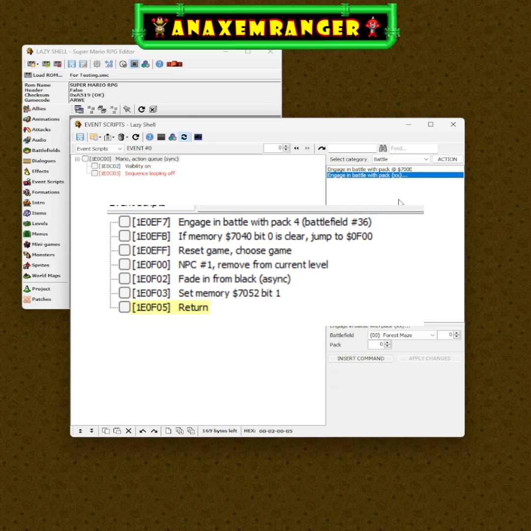If you want the enemy in the level to disappear after the battle, you would have a remove NPC command. More importantly, you need to have a fade in from black command somewhere after the battle command, otherwise the screen will stay black after the battle is over.